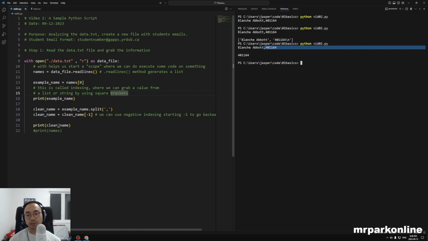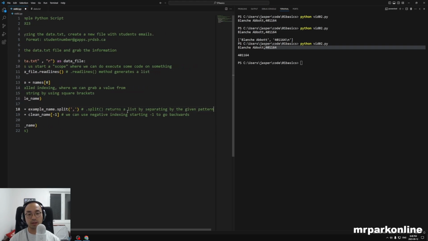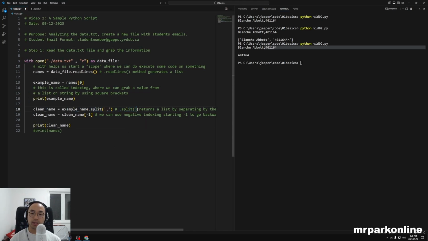We're getting close. So in this scenario, for us to grab that value, since this returned a list, split returns a list by separating by the given pattern. And our given pattern here was the comma, right? So we were given a list and we grab the last item. Now the last item is a string. With the string, I can actually get rid of stuff within a string by doing something called a replace method.